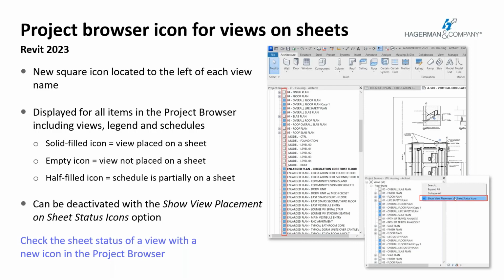If you expand the project browser, you will see a square icon to the left of each view name. A solid filled icon indicates that the view is currently placed on a sheet. An empty icon means that the view is not currently placed on a sheet. And a half filled icon means a schedule has been split, and some but not all segments of that schedule are currently on a sheet. The icon is displayed for all items listed in the project browser, including views, legend schedules, graphical column schedules, and panel schedules.